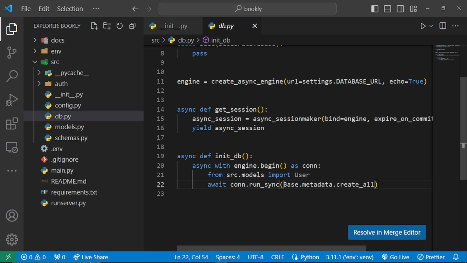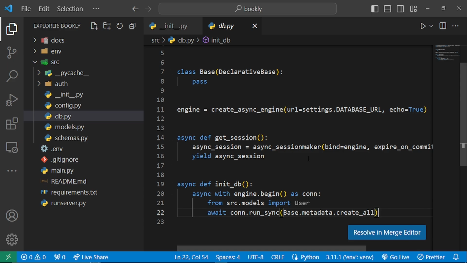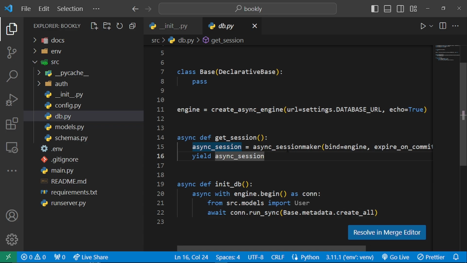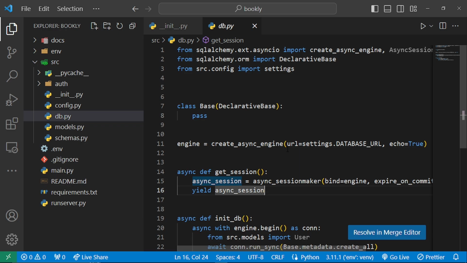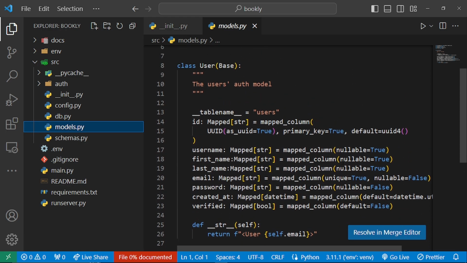If you haven't checked out my video on using SQLAlchemy with asyncio, I would highly recommend you go and watch it. And then we also have our session that we yield right here. So this will help us to use dependency injection to use our session, and I'll create a video about this later. So we also have our engine, our base class, which is going to help us create our models, which are located here.